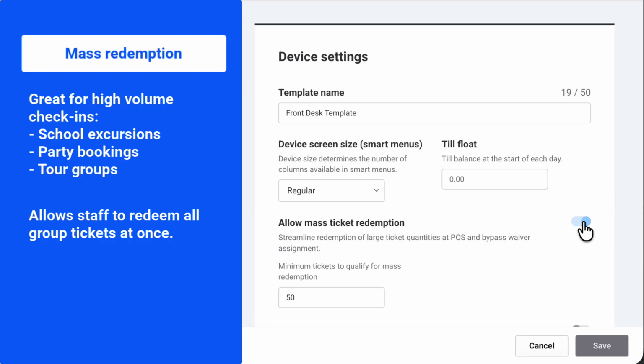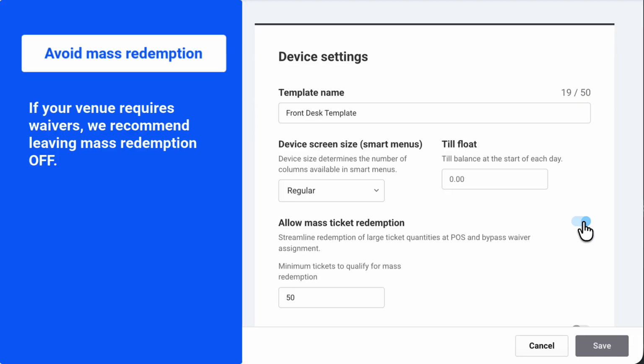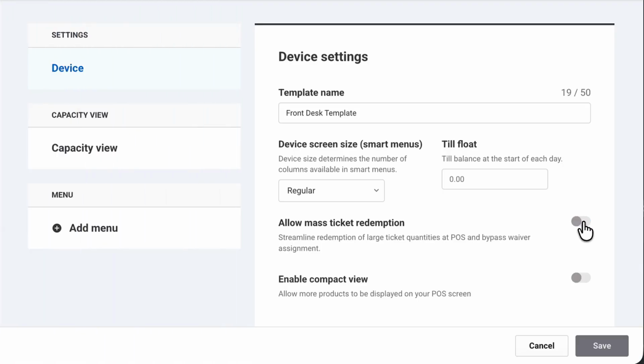In some cases, like museums or large group events, waivers may not be required or may be handled outside of Roller. In those situations, turning this on can help streamline group entry. If your venue requires every guest to sign a waiver at check-in, this feature may not be the right fit. In that case, leave it off and use standard redemption instead.